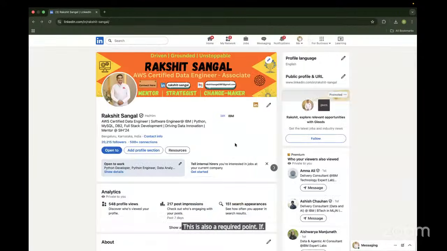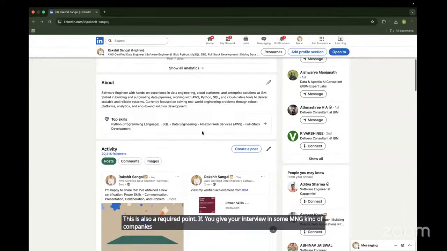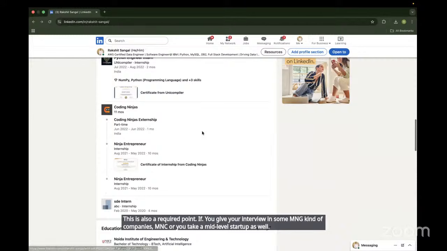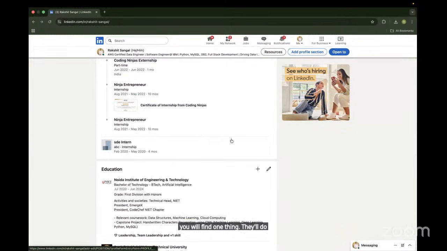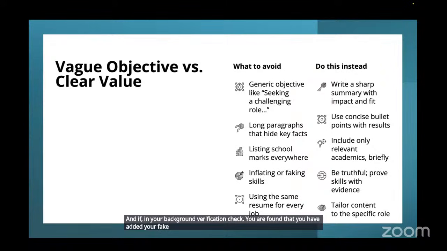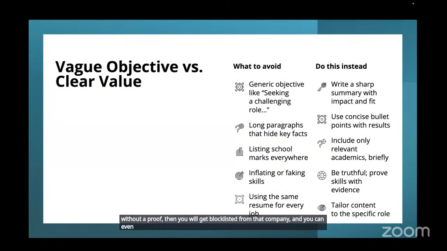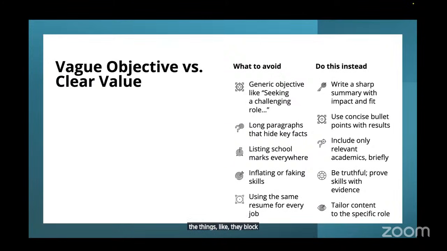If you give your interview in some MNC kind of companies, or you take a mid-level startup as well, you will find one thing. They'll do a background verification check. And if in your background verification check you are found to have added fake experiences and you are inflating your skills without proof, then you will get blacklisted from that company.